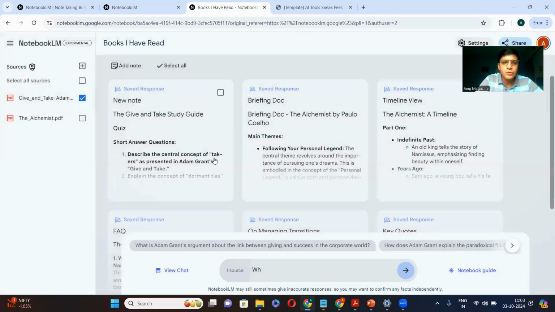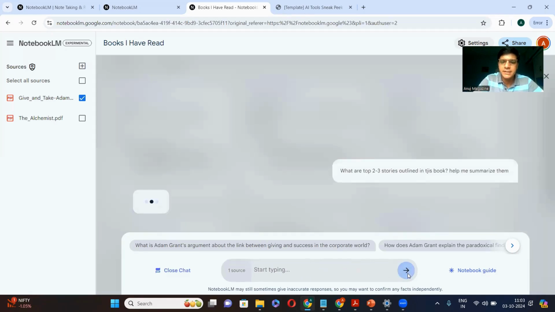I can go back to the chat. I can ask it what are the top 2, 3 stories outlined in this book. Help me summarize them. There's a spelling error here, but the large language models recognize the spelling error. I'm not going to correct it here. And it has started the process of distilling, getting that information for me that I can read.